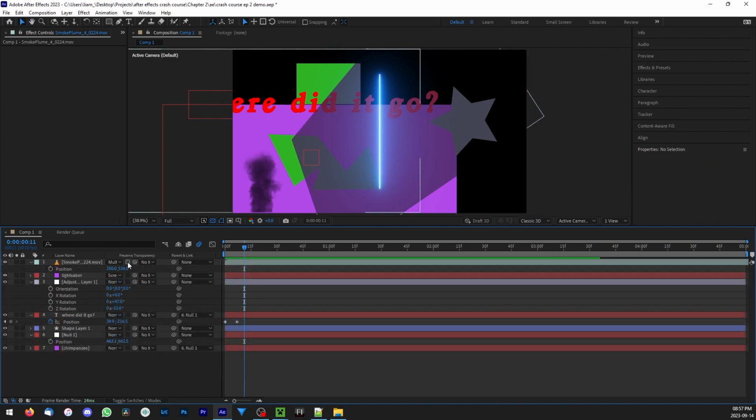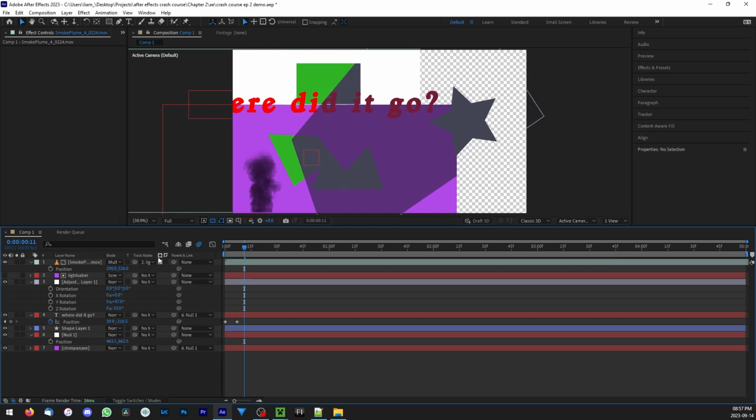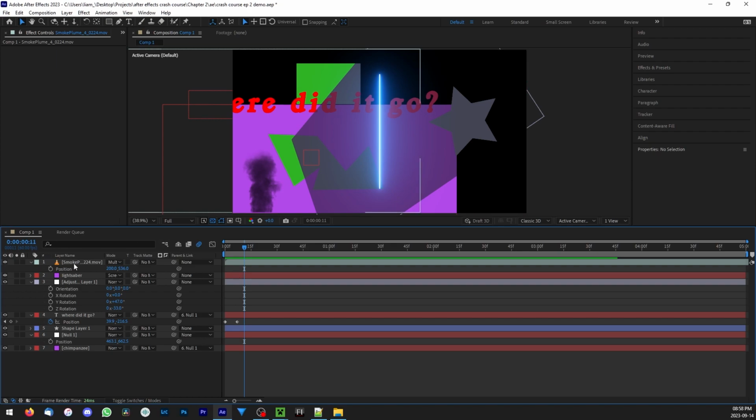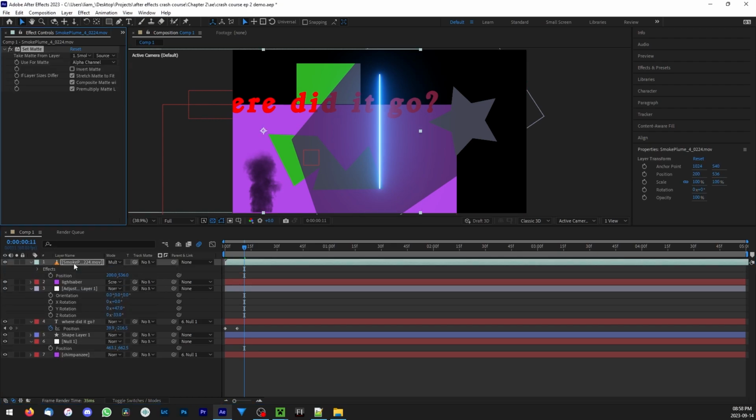The two other options are called track matte and preserve underlying transparency. I don't personally use either of these features, but they both serve as alternatives to the set matte effect, which, as I mentioned earlier, I will cover in part 4. I'm more familiar with using set matte, so that's what I'll teach in this course.